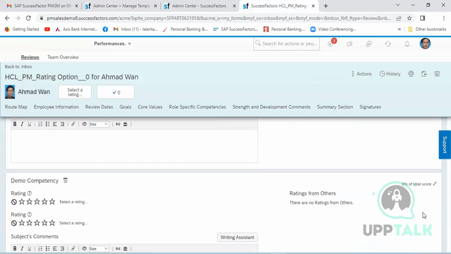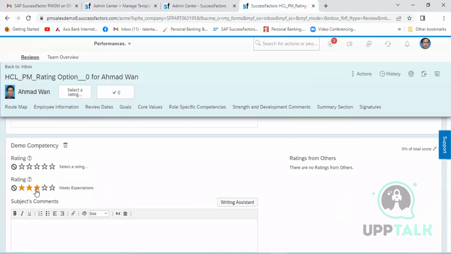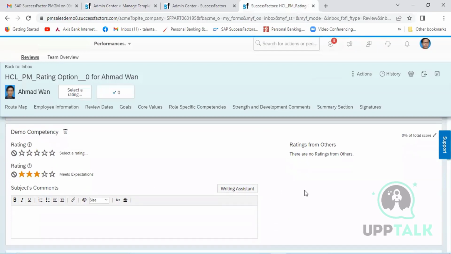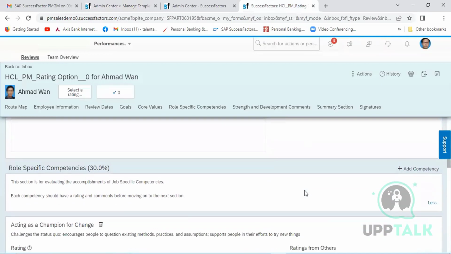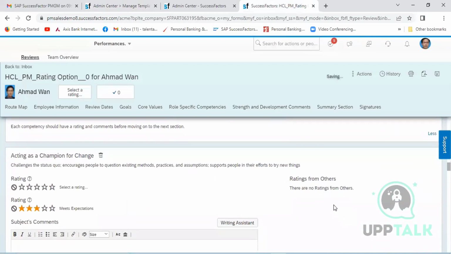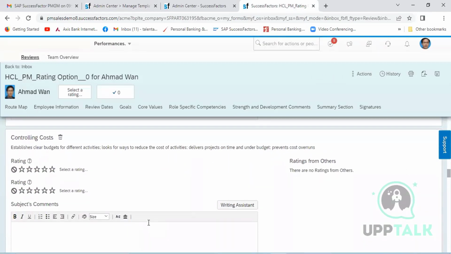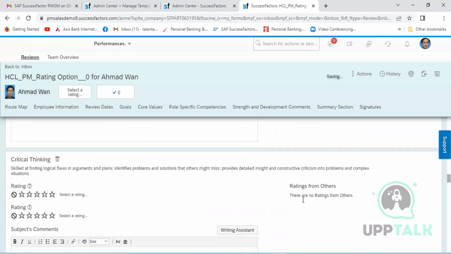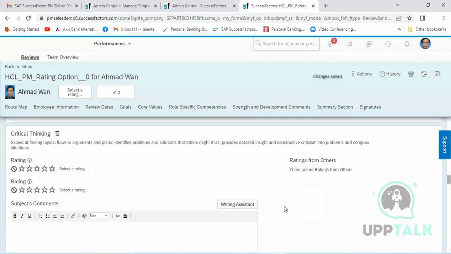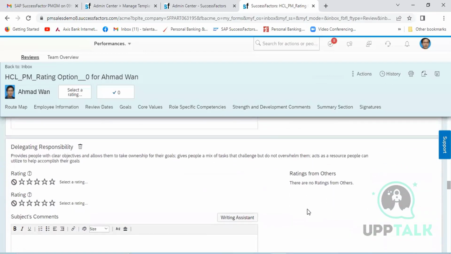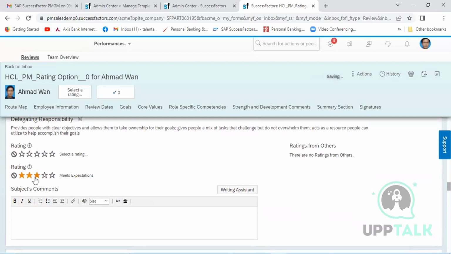We will launch the form, then we will see the comparison. This is for rating option 0, which I am just doing. Before launching the form, whatever configuration you want, you can make the changes. But after launching the form, if you make changes, you cannot see them on the launched form, because the form has already gone into the employee's inbox. Otherwise, after making the changes, you have to relaunch the form.